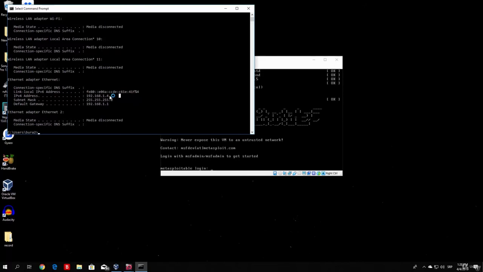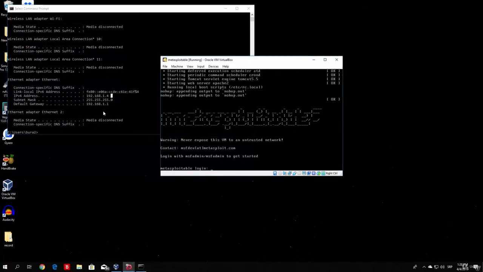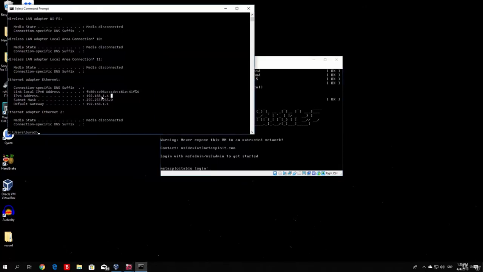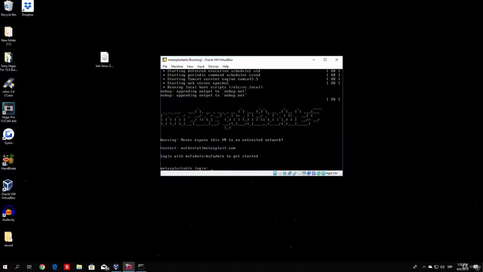ipconfig. You can see my IP address is 192.168.1.4. I want my Kali Linux machine to have a similar IP address, which will start with the same 192.168.1. And also my Metasploitable to have the same start of the IP address. So let me show you what I mean.